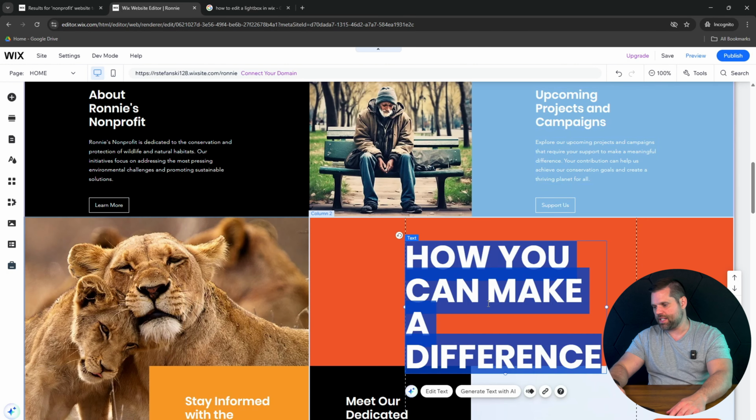This text is definitely a little bit too big in my opinion. So let's make that, there we go, a little bit smaller. So you can see how you can easily adjust all this, right? All these images, everything you need to adjust. It's really as simple as just clicking and adjusting as you go.